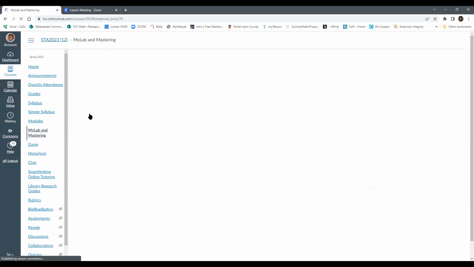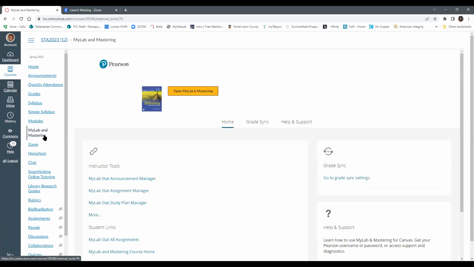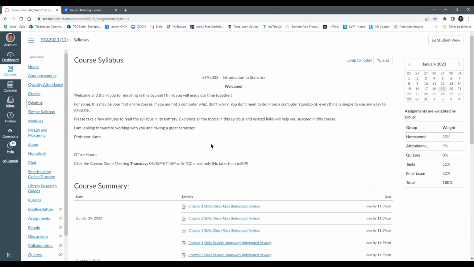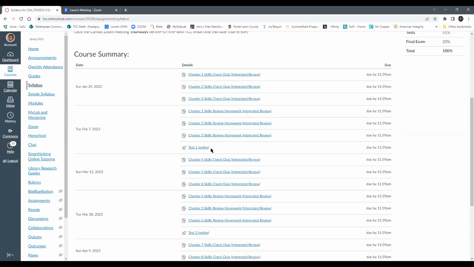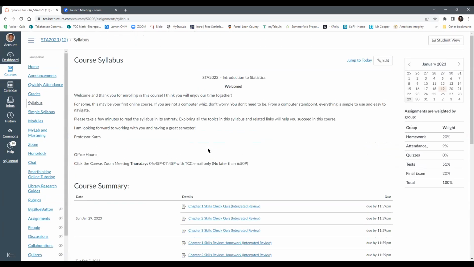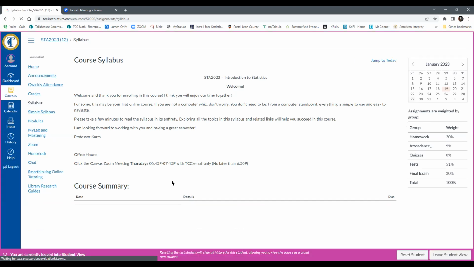So what you do, you click on MyLab and Mastering. Or what you can also do is click on the syllabus right here. It gives you access to the homework section. Okay, this is the right class. Let me do student view a little bit so I can see it, because you showed me the things you have to do here.